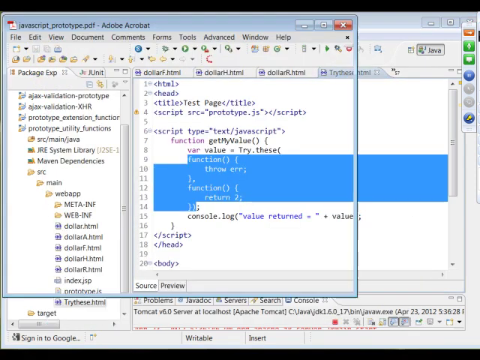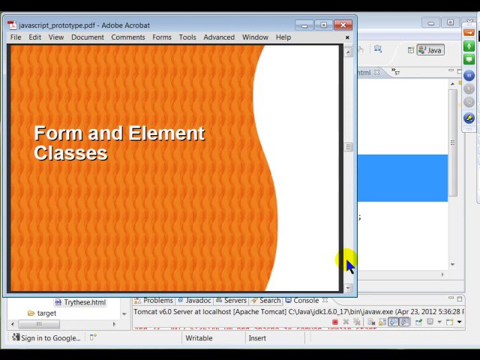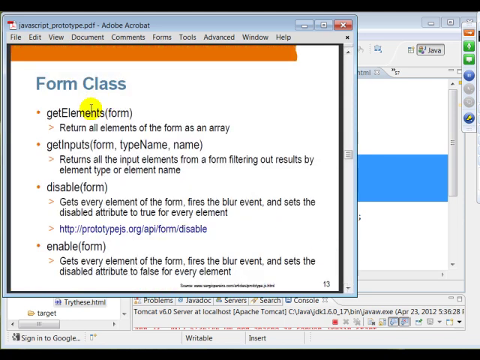Now let's move on to the next. Form and element classes. So basically you can call getElements on a form and return all elements of the form as an array. And getInputs returns all input elements from a form, filtering the results by element type or element name. So basically it's used as a filter. Disable form gets every element of the form, fires the blur event, and sets the disabled attribute to true for every element. Basically, you disable all the elements. That's what it's doing.